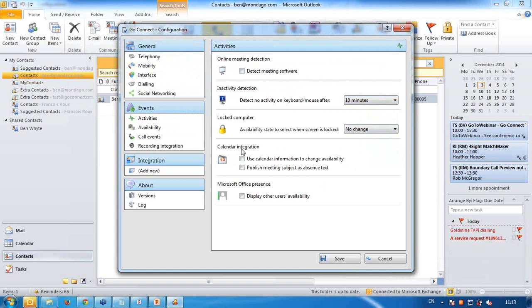Under calendar integration, we have the ability to use calendar information to change availability. That means that if you have the GoConnect server linked into Microsoft Exchange Calendar, then once that's all configured on the server and you're linked into your particular user account in Exchange, by ticking this option here on the client, when the Exchange calendar knows that you're busy or in a meeting due to your appointments, it will change your availability for your user account on GoConnect, which is quite nice.